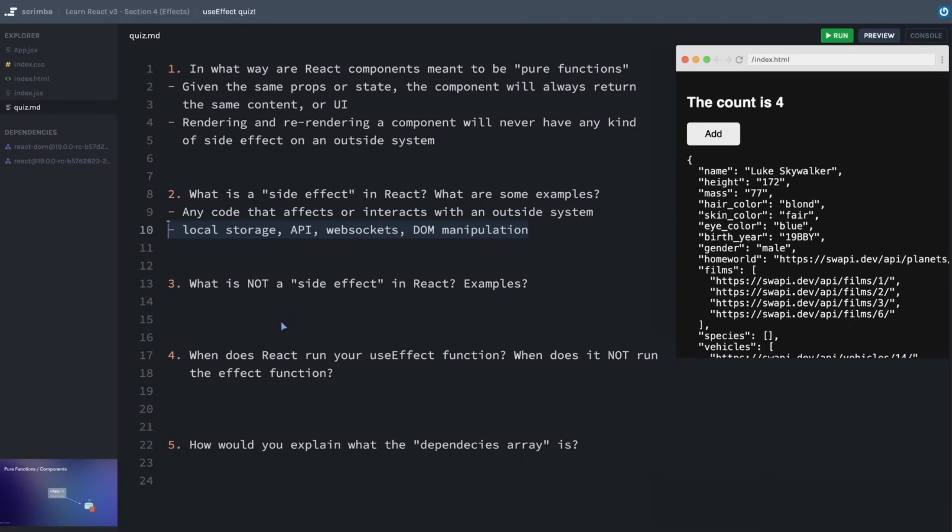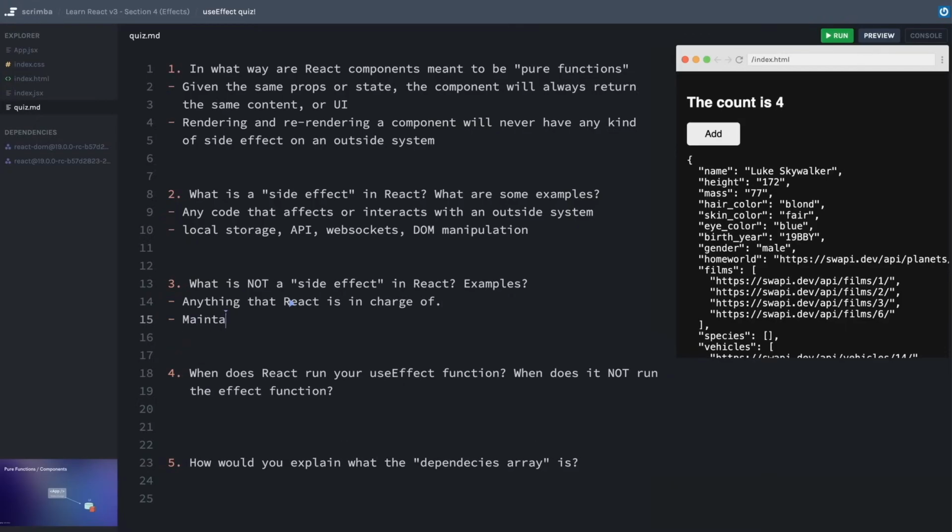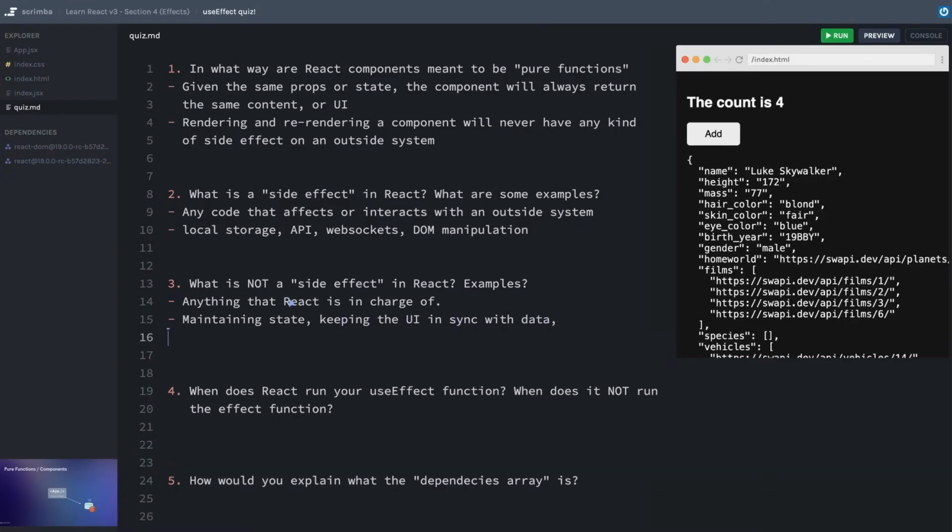So number 3, by contrast, what is not considered a side effect in React, and what are some examples? Well, in this case, it's really anything that React is in charge of. Some examples of which are maintaining state, keeping the UI in sync with whatever data you're working with, rendering DOM elements, and certainly there's a lot of other things that React is in charge of, but all of those would be considered not side effects in React.